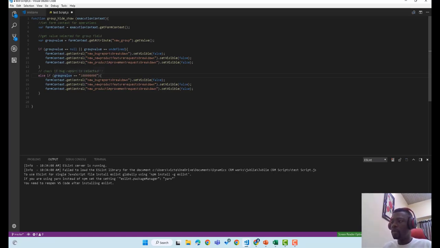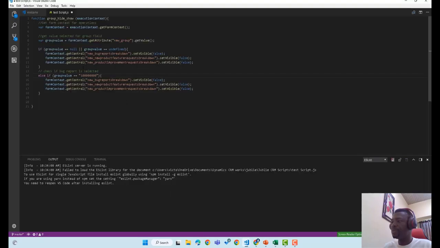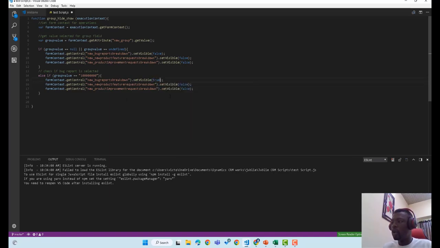So it will check if the value is this, because that's what represents bug report. The backend doesn't know what you've done. It's the value that is used to attach the label. So when it sees this value returned for group, then it knows that you're making reference to bug reports. So I'll just go back here. When we pick this, we want bug reports to be true. So just make this true, while the others will be left blank.